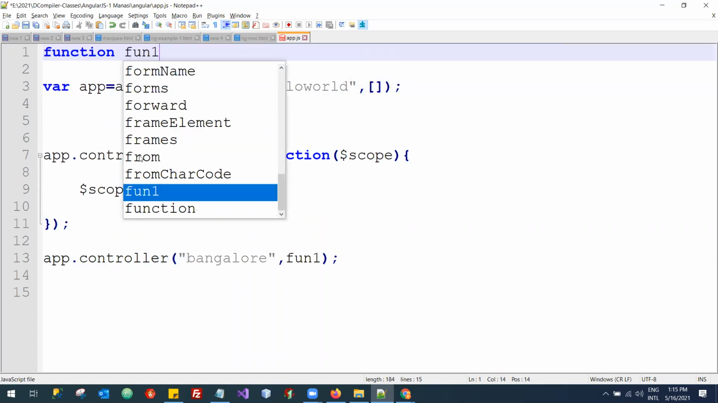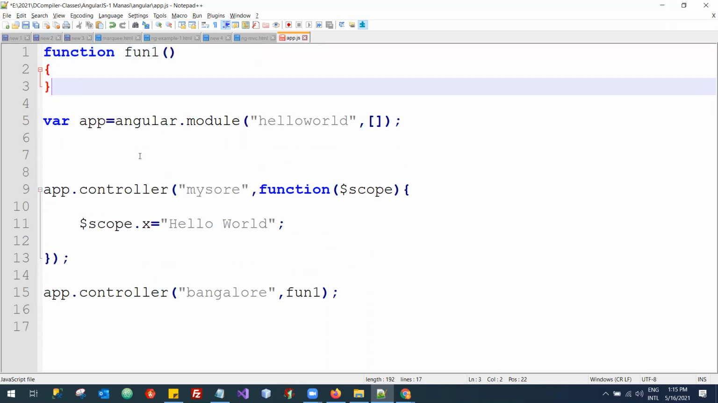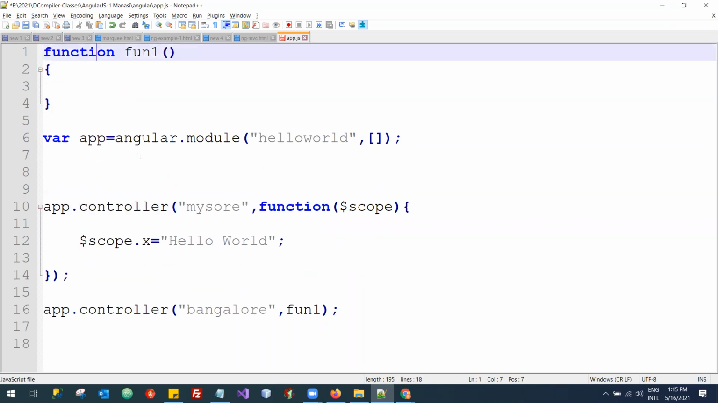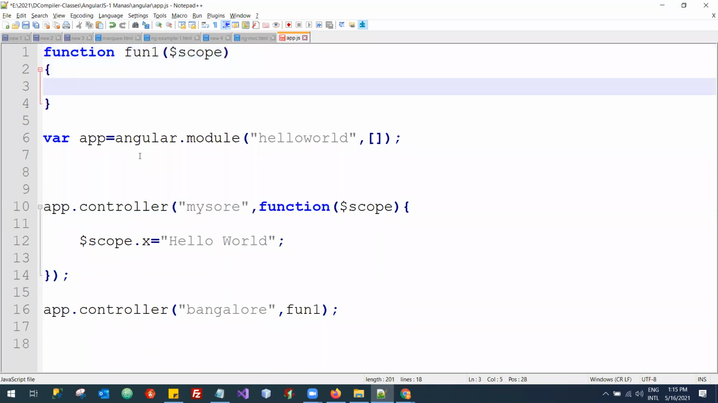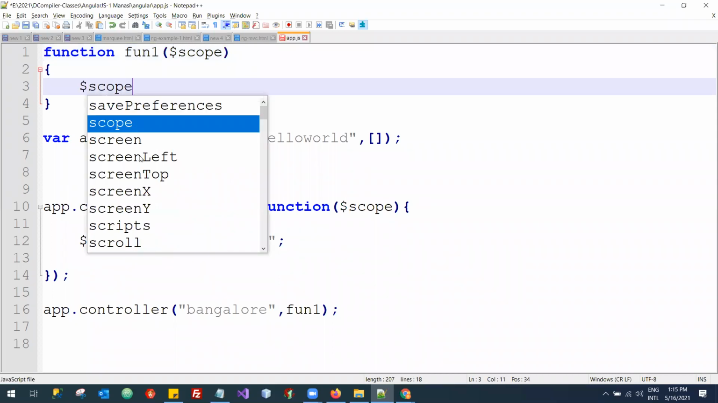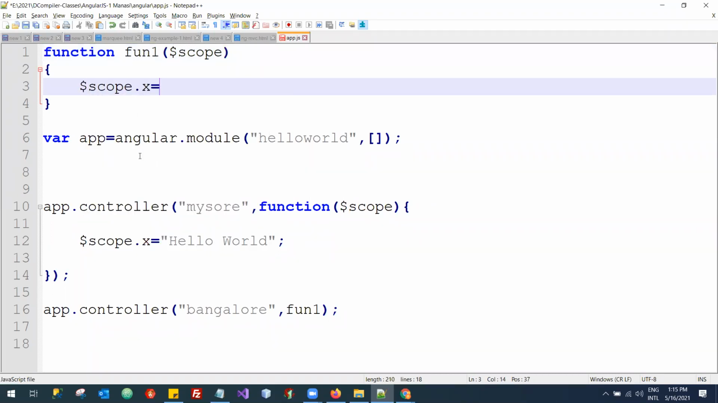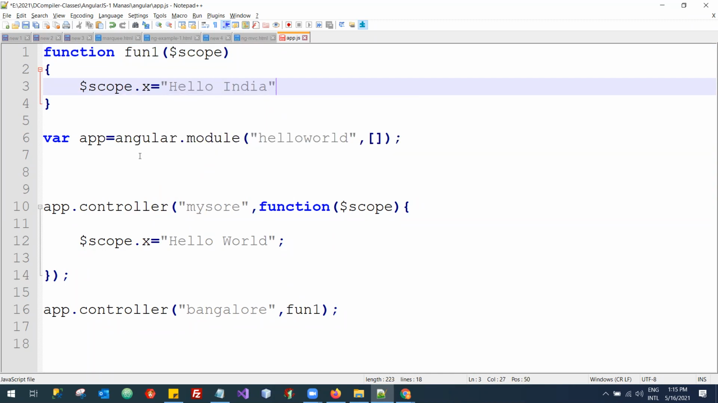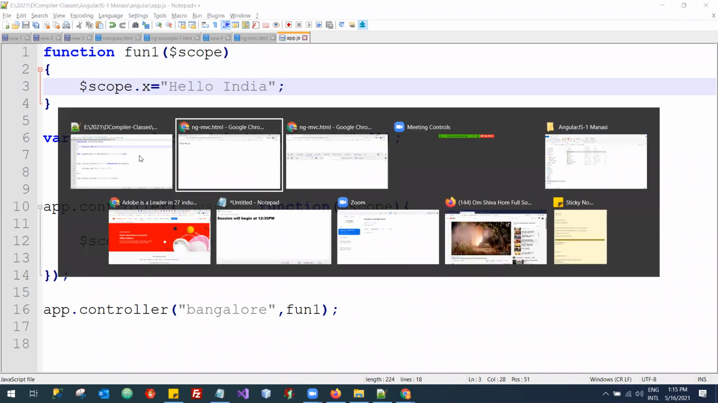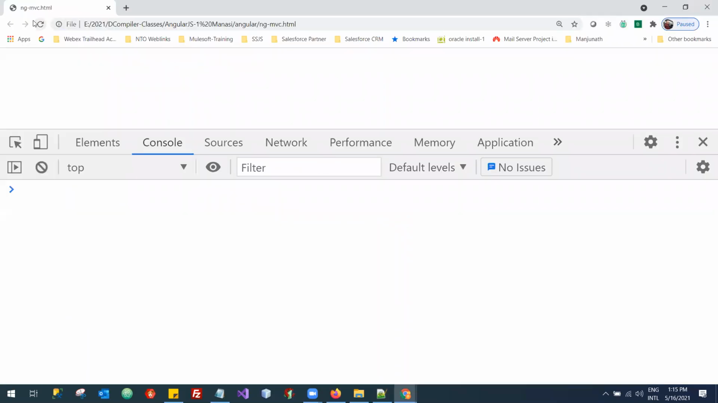If I try to type this function, function fun1, and here I will have a variable $scope. Let me try this. So $scope.x is equal to hello India. Let me save it and as usual let me run it. Am I getting hello world and hello India? Yes.